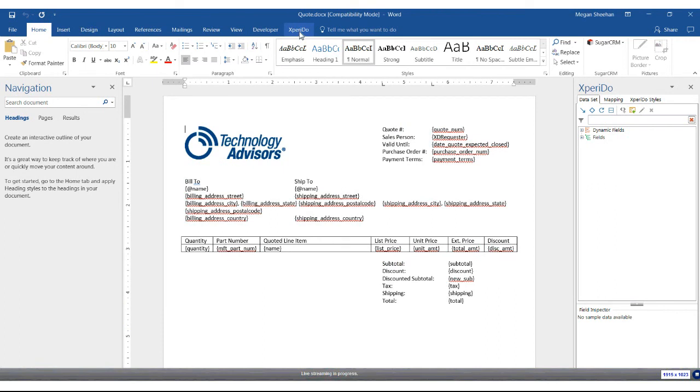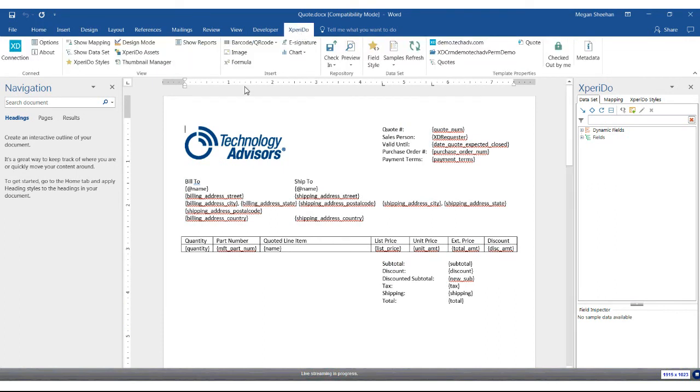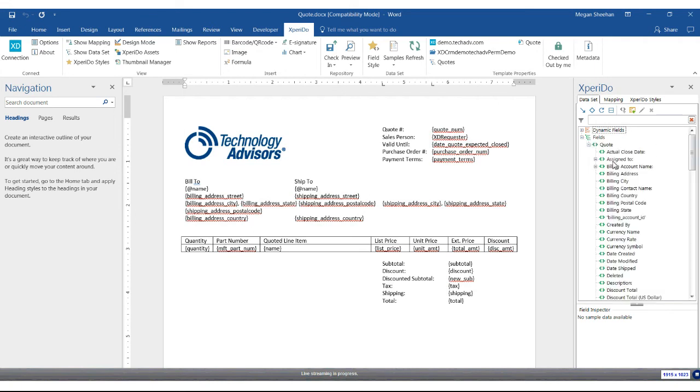We're looking at Word here. Over here in my right column, you can see I have an XperiDo window. I can see my entire data set, everything from my quote to the related accounts. I can even keep traversing down these relationships to open my account to get down to the contact that is related to that account.